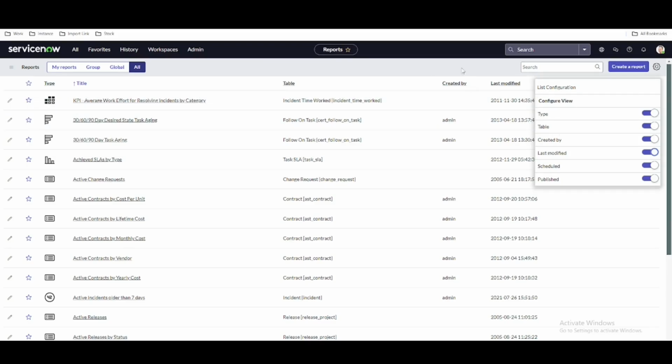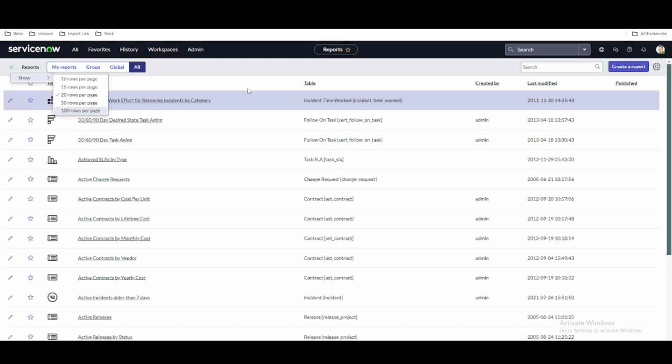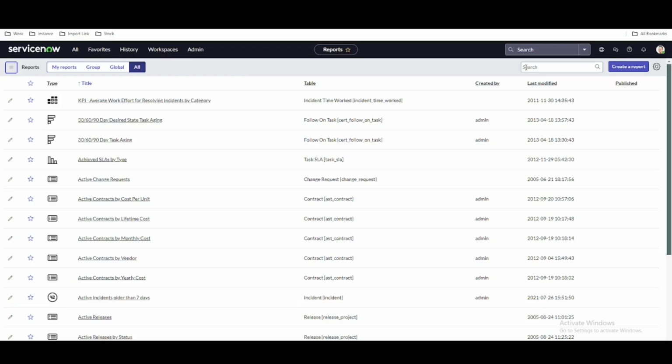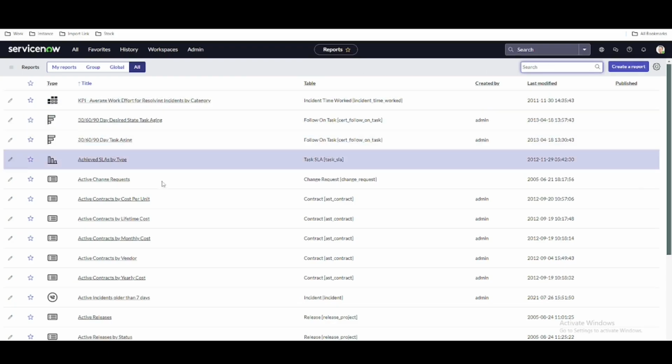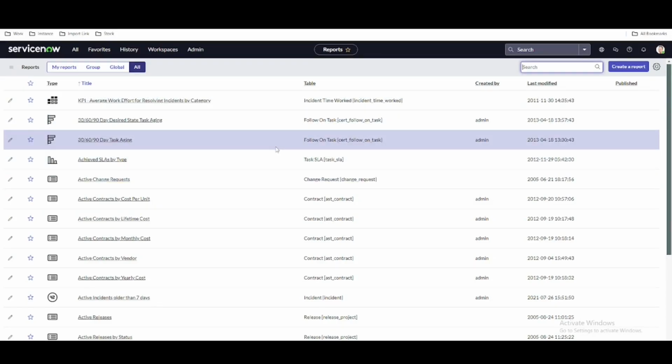And let's say you don't need schedule and publish, so you can remove that schedule one. So this is the simple way to view the list of the reports. You have here an option called show as, how many records you want to show on each page. So you can show 50 rows, 100 rows, depending on what you need. And then on the right side you have a search function. So this is how the report list looks like.